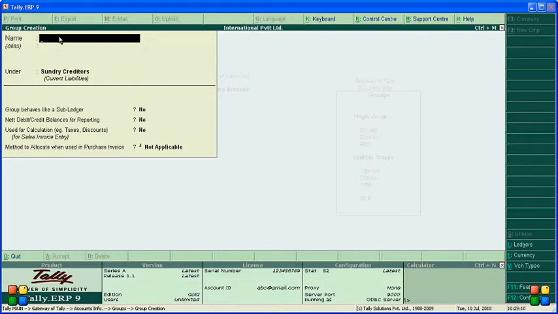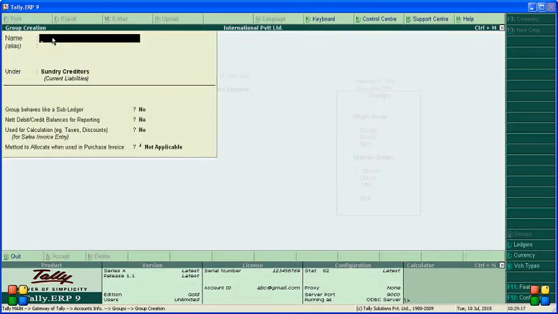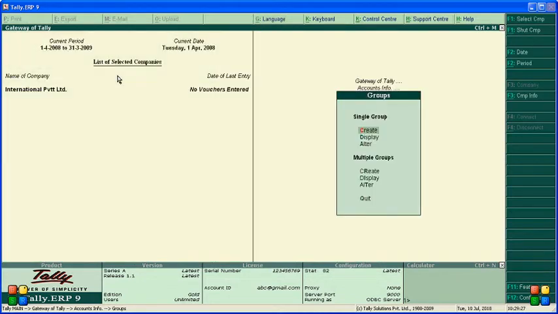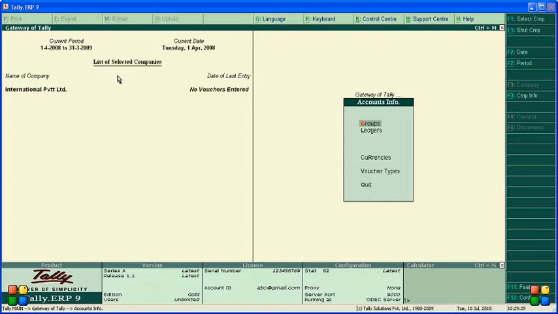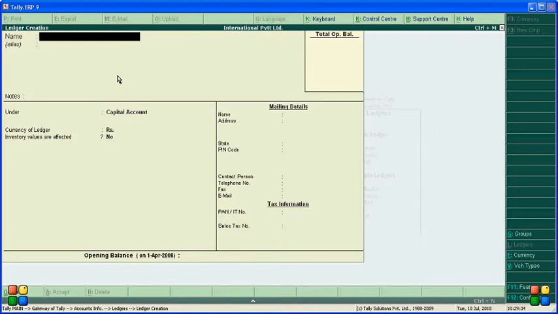This is how we can create a single group. Enter here, write the group name and select under which group you want to create it. Select the group, and for group behaves like subgroup, keep it yes. Then it is automatically created. Now go for multiple ledgers. Some fixed assets we have already created.